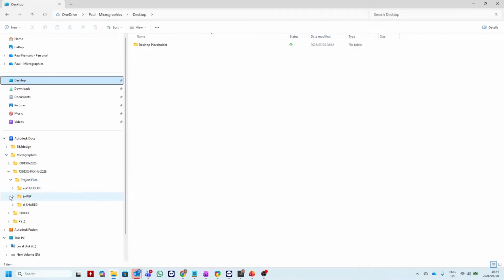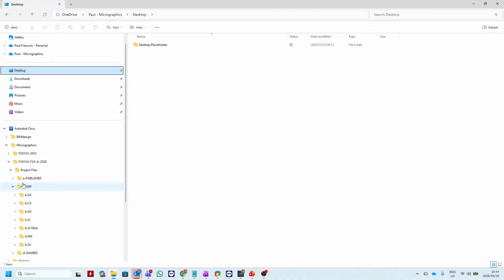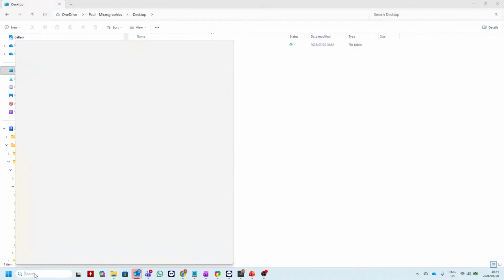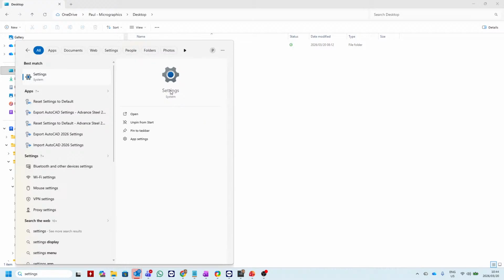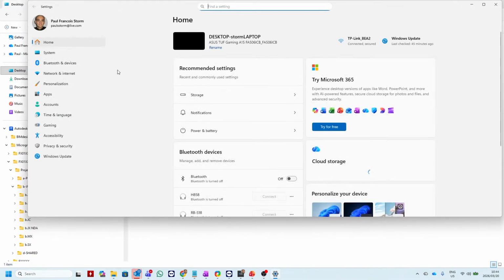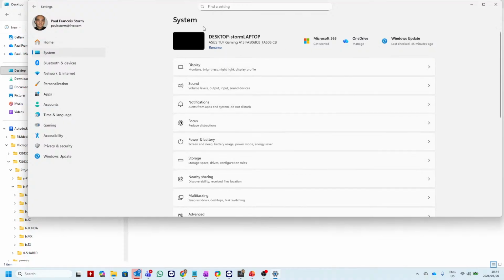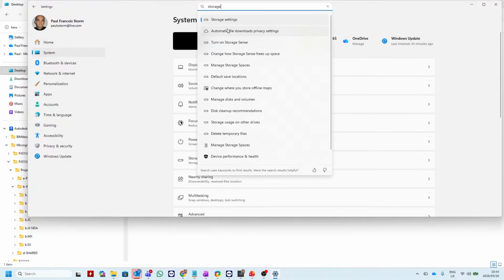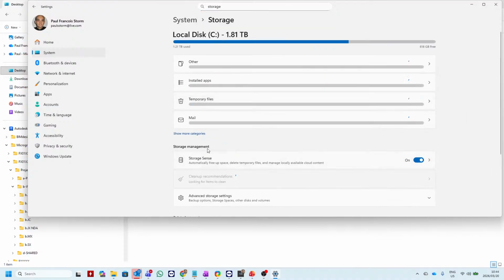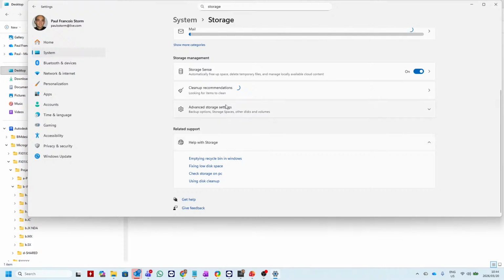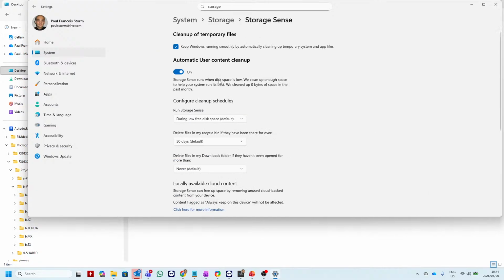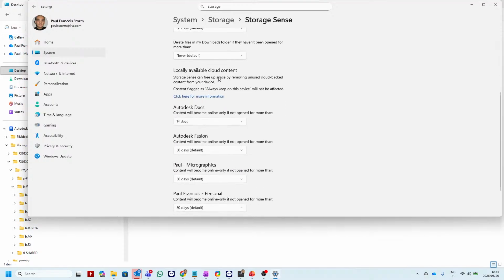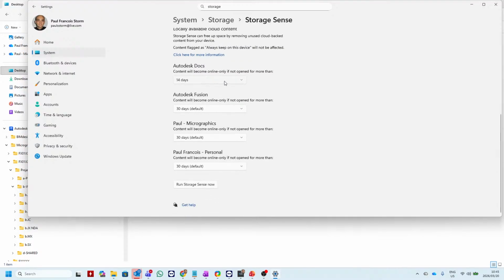Now, you have the ability, they've changed the way in which Windows actually manages this. If you go to your settings, and I think it's on your storage, your system storage. I think it's under storage. On your storage settings, there's something over here with your Storage Sense in Windows 11. And then you can see that there's delete locally available cloud content. There we can see Autodesk Docs.